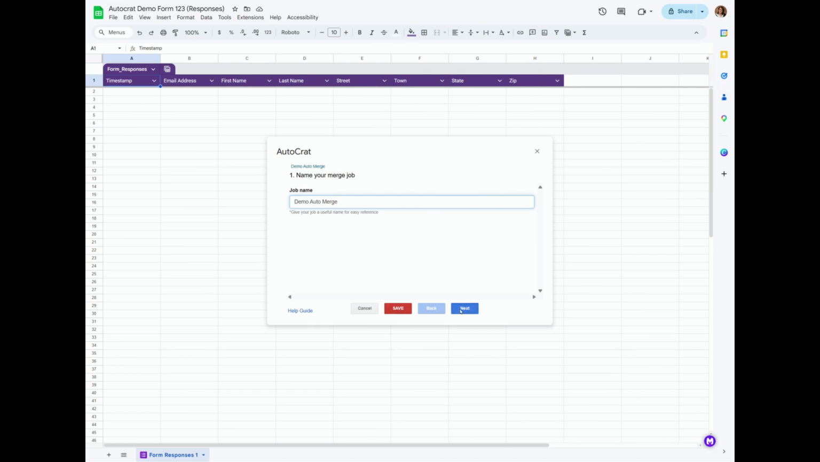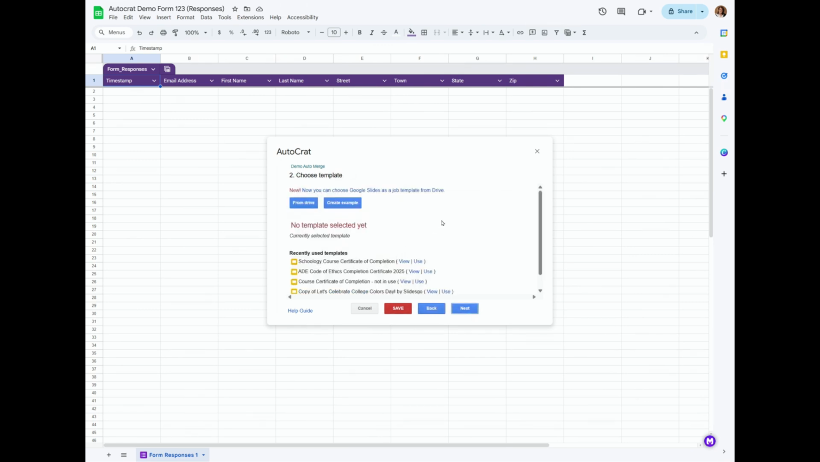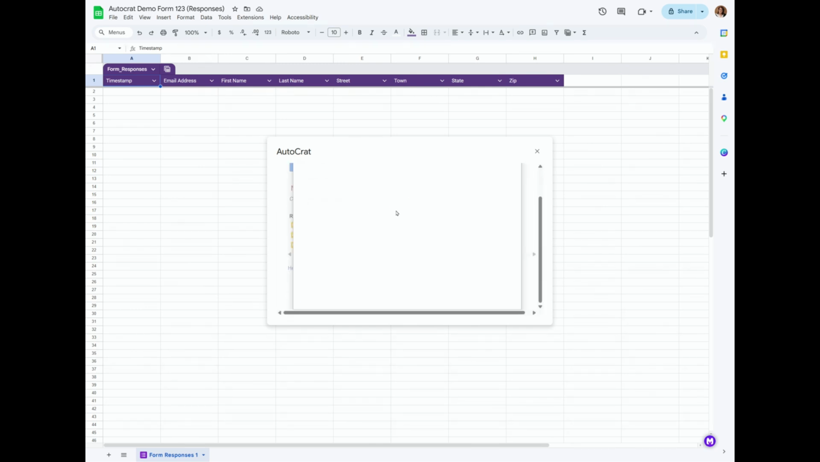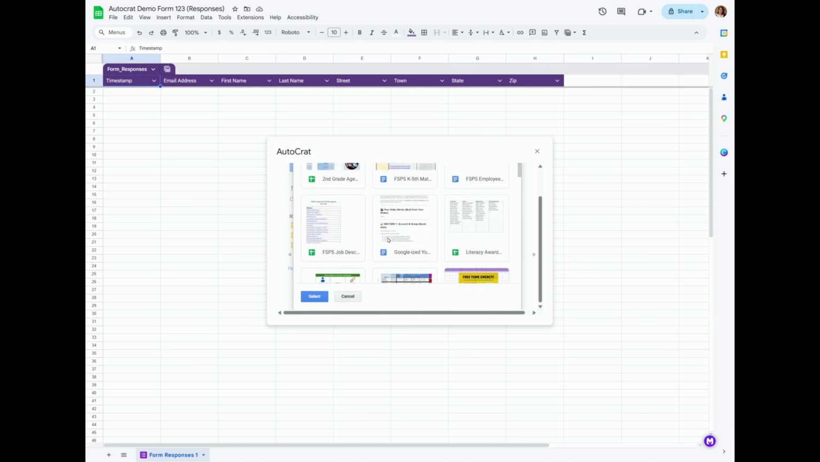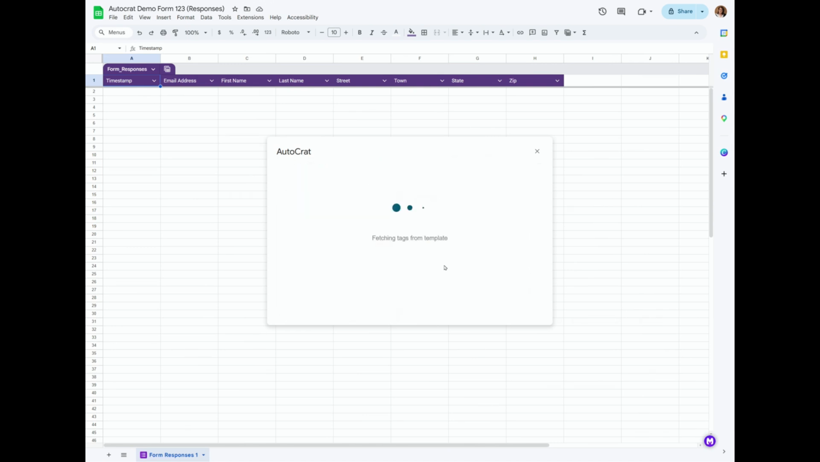So we're going to click on next, and now it's going to ask me to choose my template. My template is the wedding invitation that I just created. So I'm going to do from drive, and hopefully it's going to find the document that I just created. So there's the document that I just created. I'm going to select that and then go down to select.